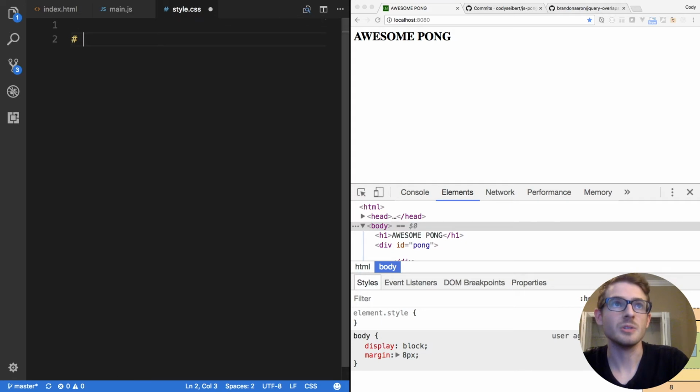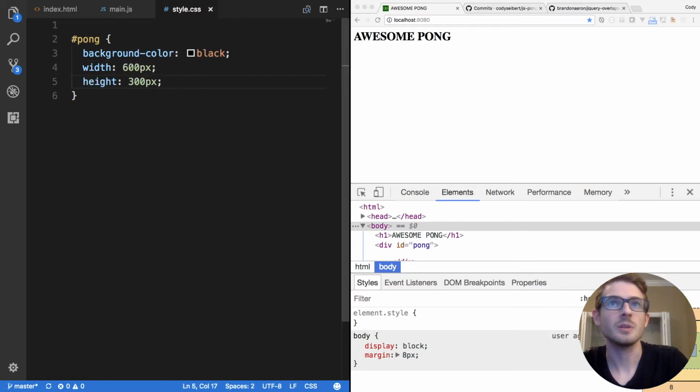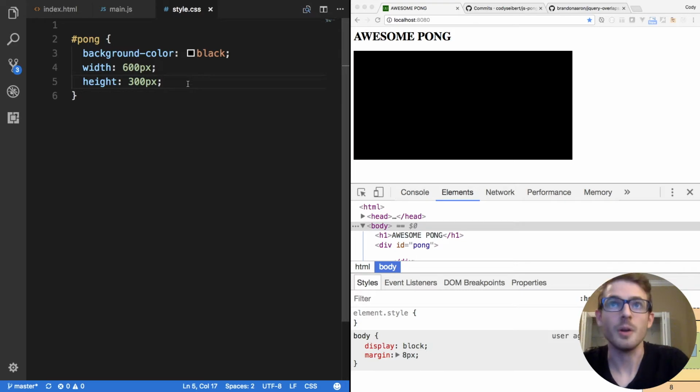I'll go over here and just give it some style. So I'll say background color is black. I'll say width is 600 pixels. Height is 300 pixels. Save that. And we have a nice little board on the top right of our browser now.